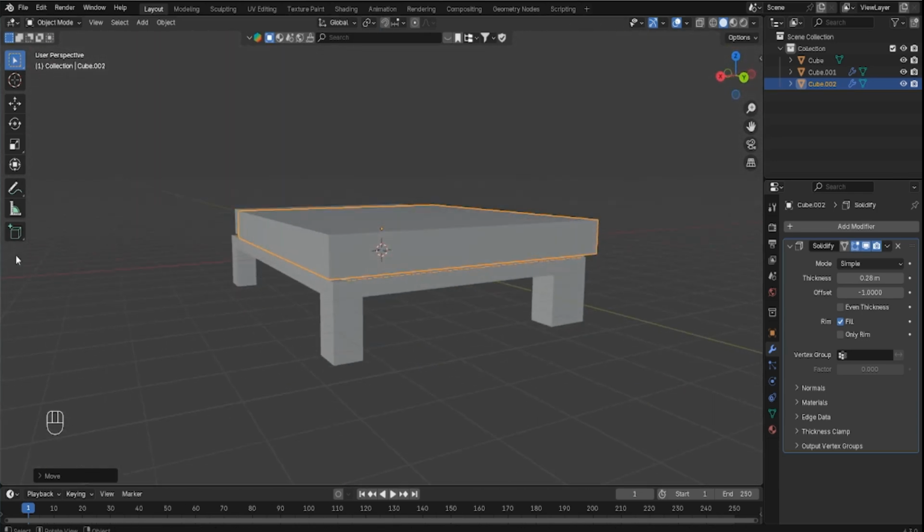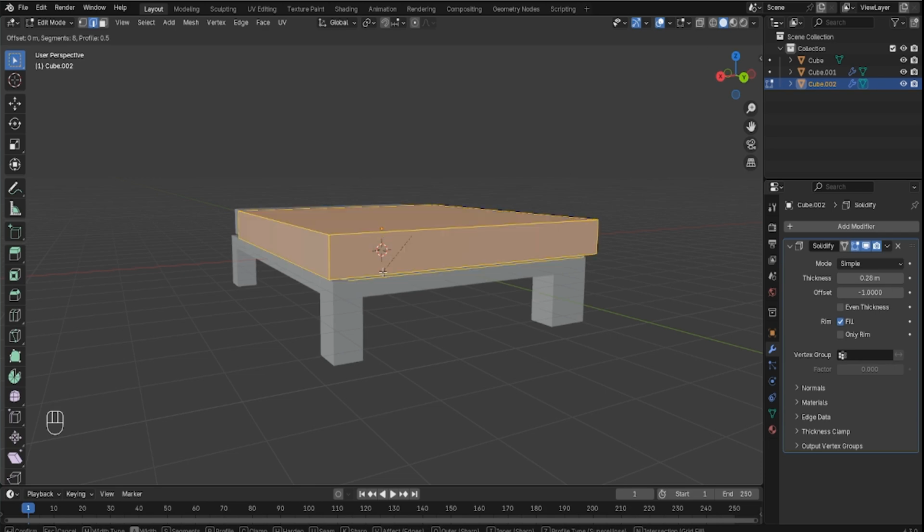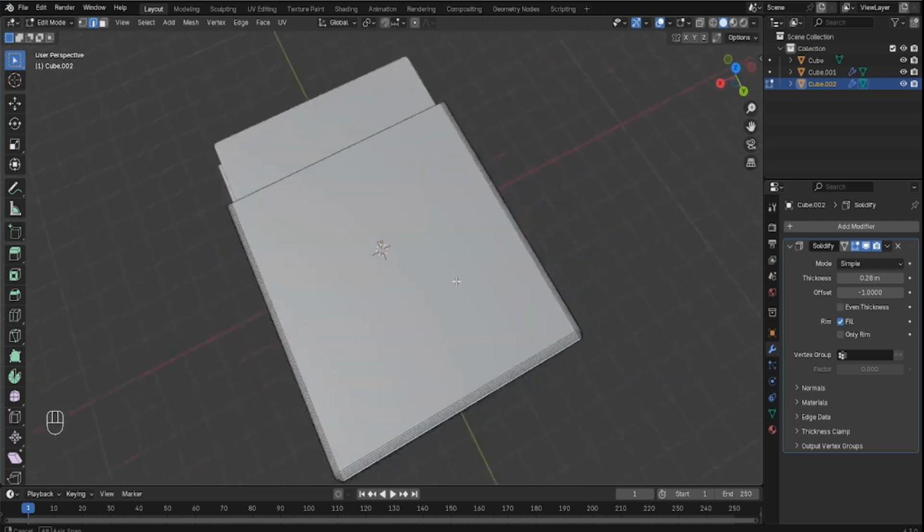We're actually going to tab into edit mode, and we're going to select all of it. And we're going to Control B to bevel it. And we're just going to add a few loop cuts here just to add a little bit more detail to it.